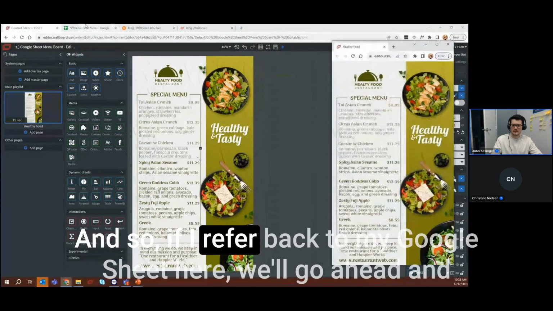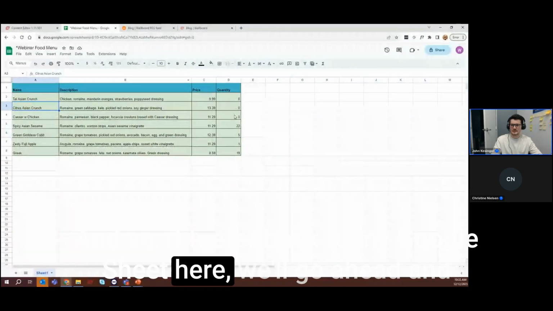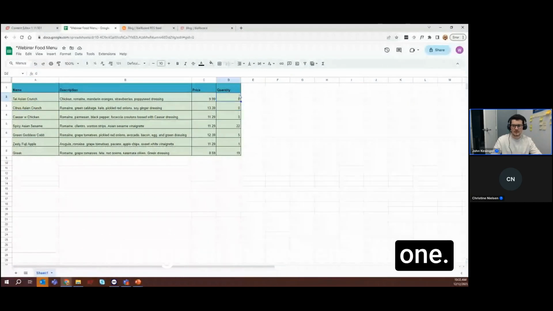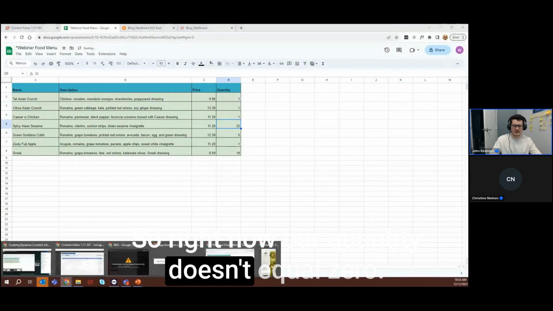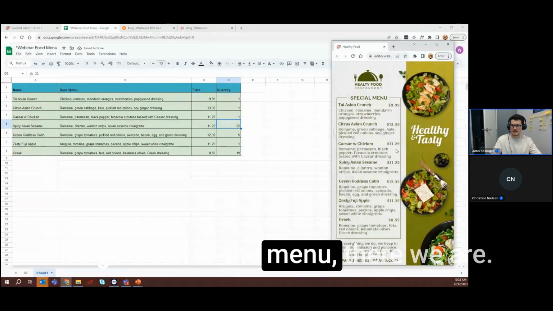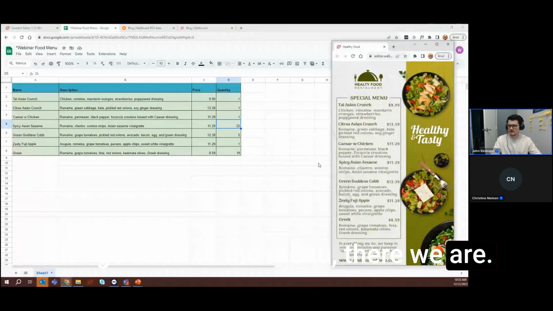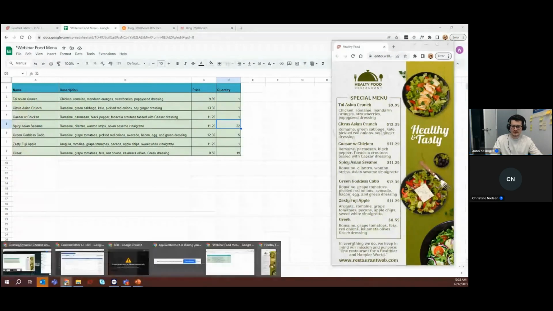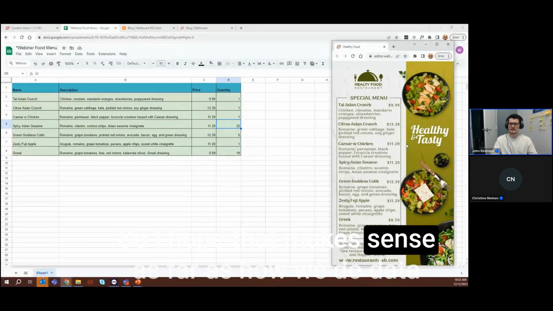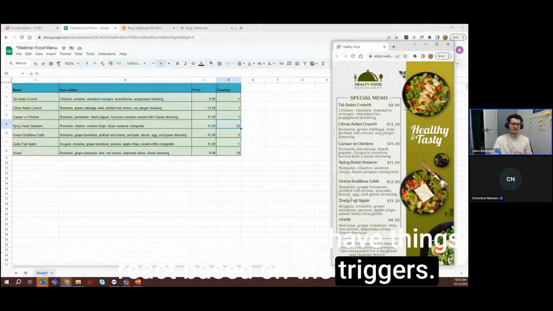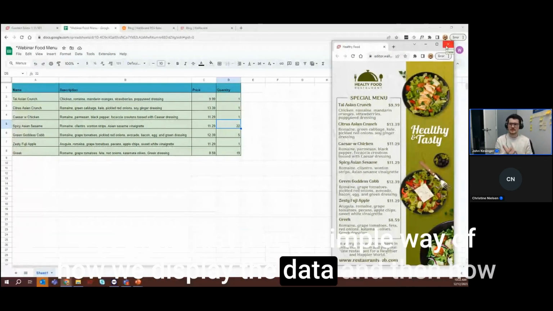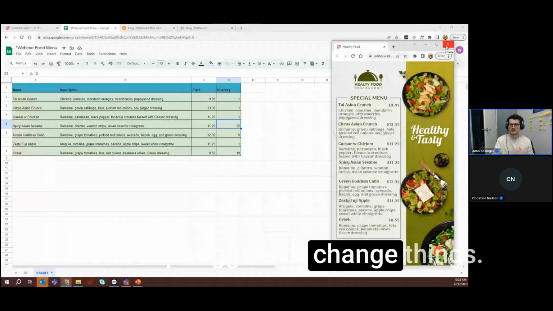And so if I refer back to my Google Sheet here, we'll go ahead and change all these items to 1. So right now our quantity doesn't equal 0. If I go back to the menu, there we are. So I hope that makes sense as far as how we do data binding and how we have things react based on the triggers. But that's just a very simple way of how we display the data and then how we set up triggers or change things.